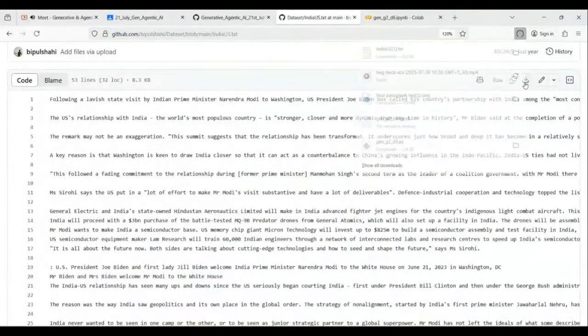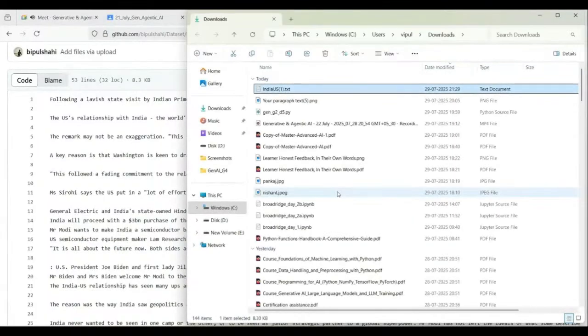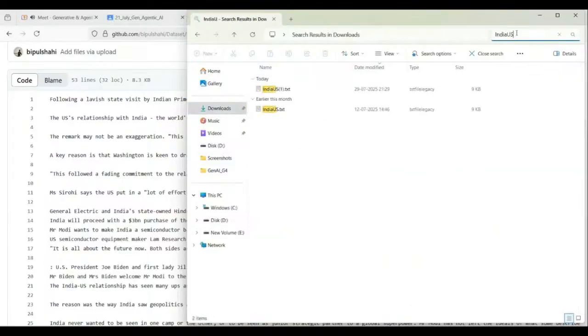I'll download it. Now I'll go to my download folder. I guess I have downloaded it earlier as well. So this is the text data that I have to use.